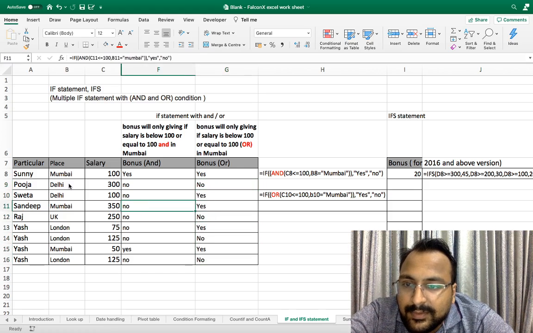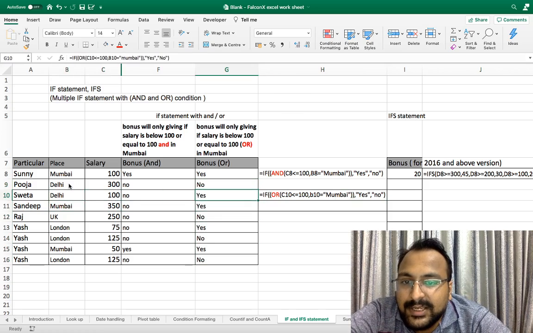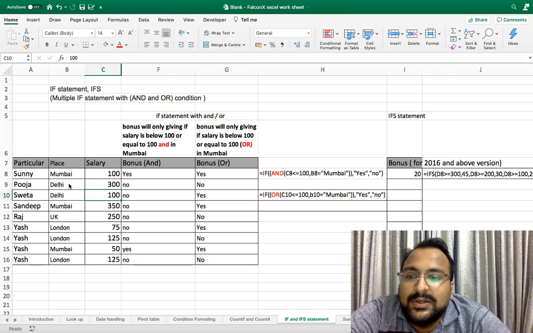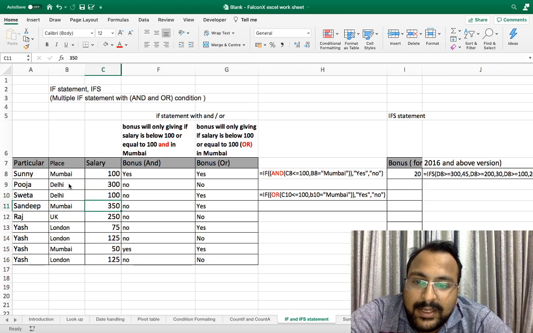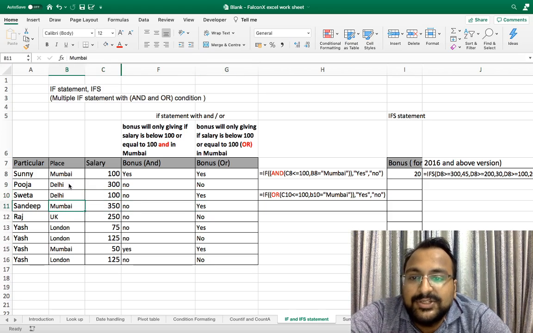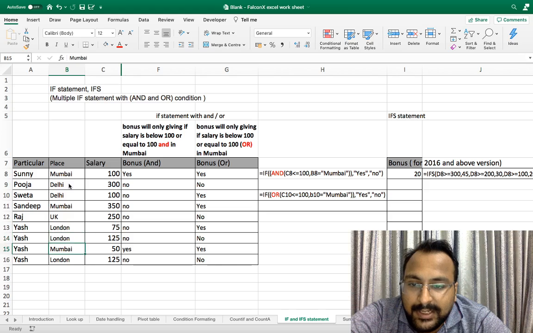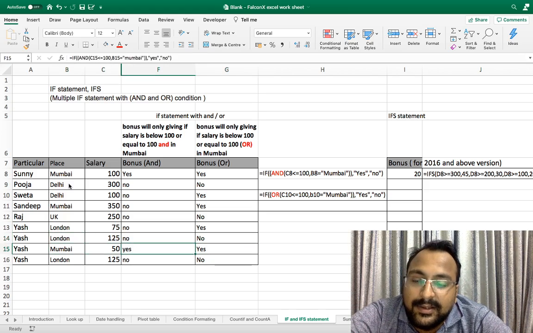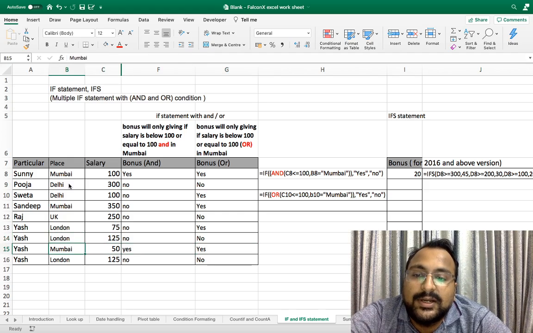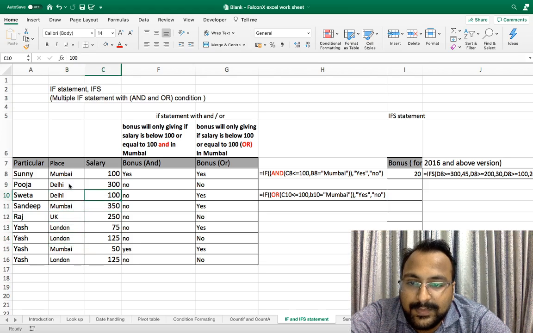Here it's Delhi, then also it's coming yes because salary is below 100. Here it's Mumbai and salary is above 100, then also yes because one condition is fulfilled, which is Mumbai. And here both the conditions are fulfilled, then also it's coming yes, and here also yes is coming because both the conditions are fulfilled. This is the difference between and and or. Let me highlight it.